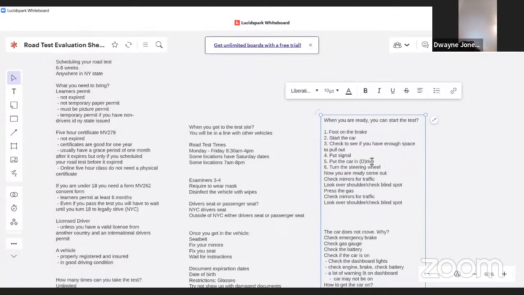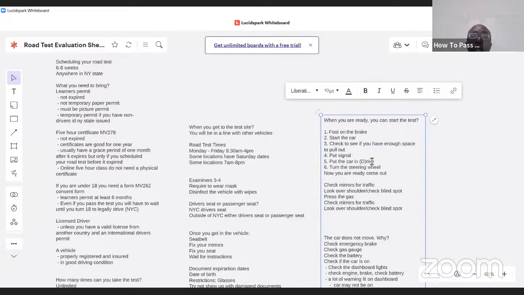All right. Now, this example that I gave you, the reason I go over this example as far as starting a car is because I've seen people go through this whole process right here, and they get to the point where they take their foot off the brake, they check for traffic, and then the car does not move. If the car does not move, oh, that's what I'll tell you to do then.